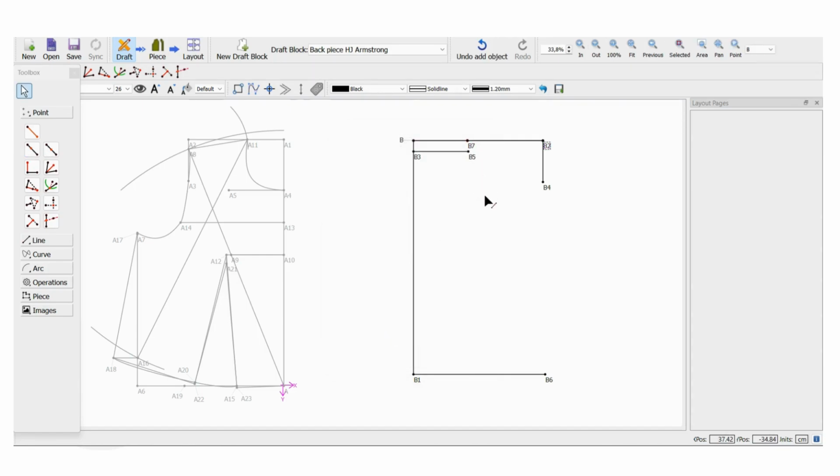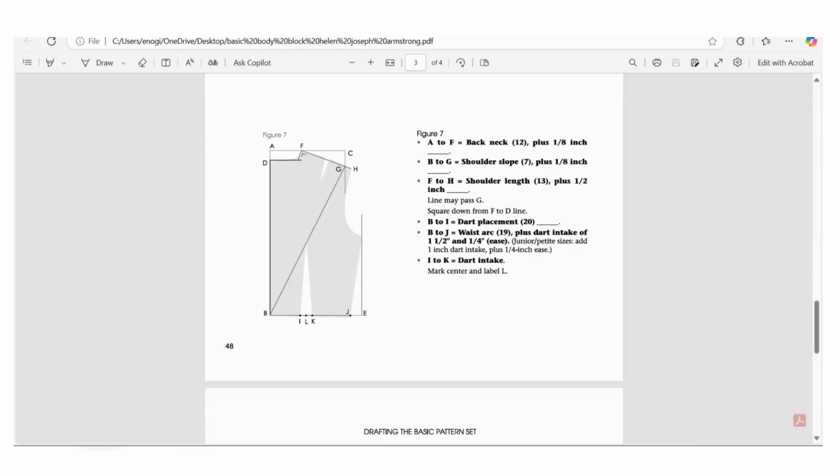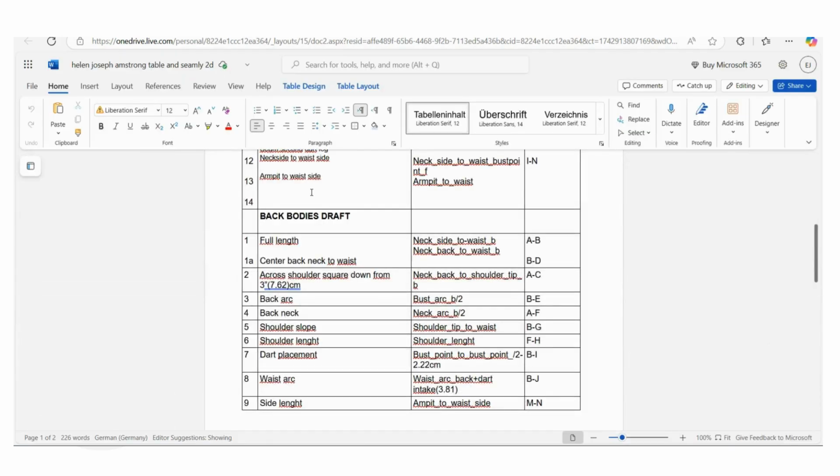That is our B7. And then we're going to get our shoulder slope that will help us to draw our shoulders. So we are going to do that using an arc. The arc radius is going to be the length of the shoulder drop to the center waistline, back. But let me exactly look for what it is on my table. Shoulder slope, shoulder tip to waist. Okay, that's what I'm going to be looking for.